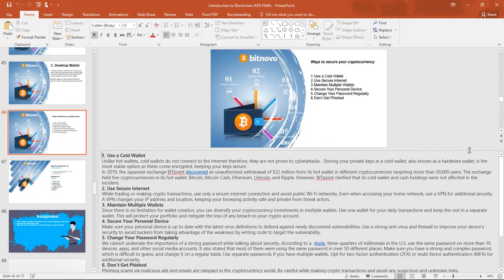Then another one is secure your personal device. So always make sure that your phone or your laptop is well secured, and it has a password protect.